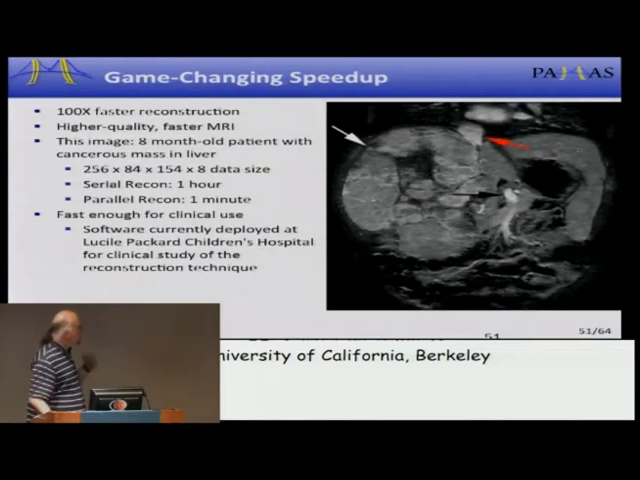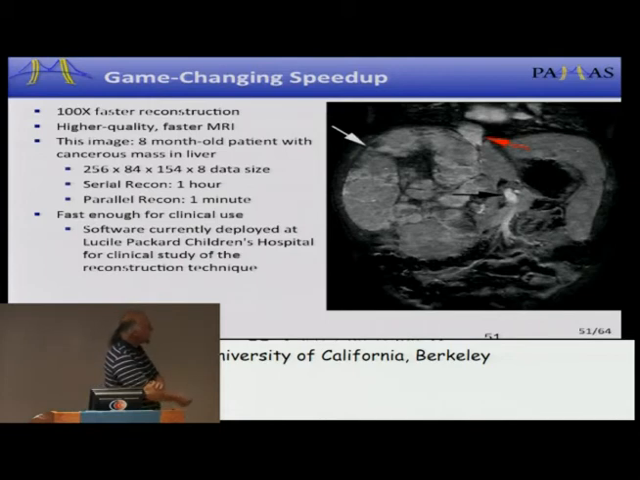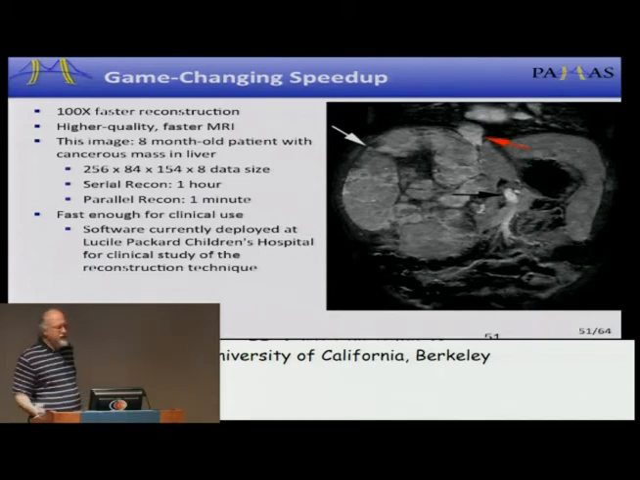And again, we were able to get quite game-changing speedups. We were able to get a 100x faster reconstruction, which brought this technique from completely unusable in clinical practice to entirely usable. And in fact, this software is currently in use every day here at Lucille Packard's Children's Hospital. And I've enjoyed meeting the radiologist who actually sits there and gathers this data. The old reconstruction time was an hour, which made it, for this particular one, a total non-starter, but with parallel we were able to reduce that to a minute.